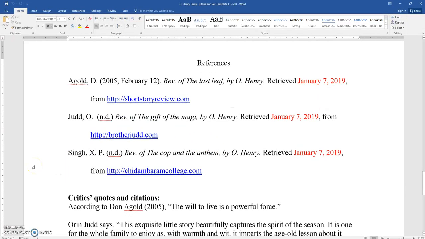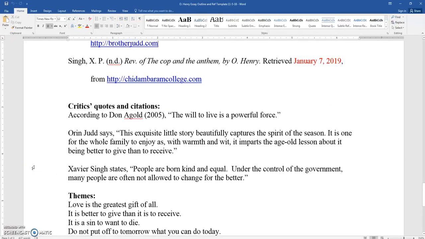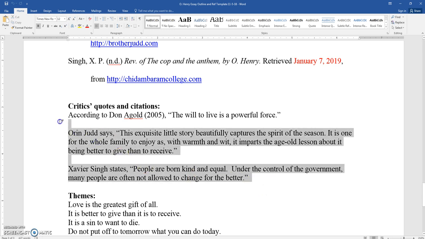Okay, scrolling down on this page, let's just say, once again, pretending that you read the Don Agold article, and this is the quote you want to use out of that article. Let's say you read the Oren Judd article, and this is the quote you want to use out of that article. This is the Xavier Singh article. This is his quote. Eventually, you are going to have to copy and paste these lines into the appropriate paragraph found above.